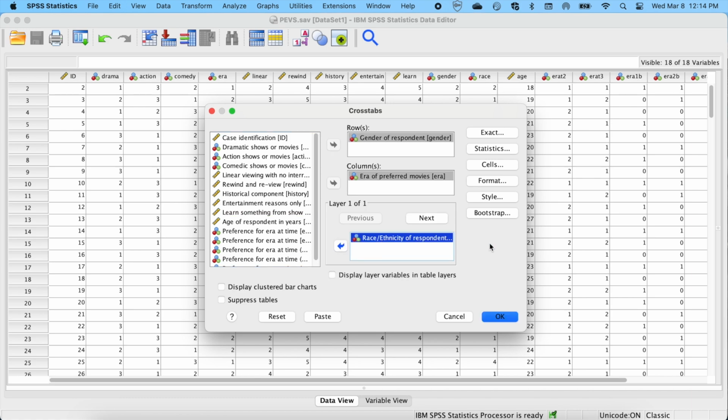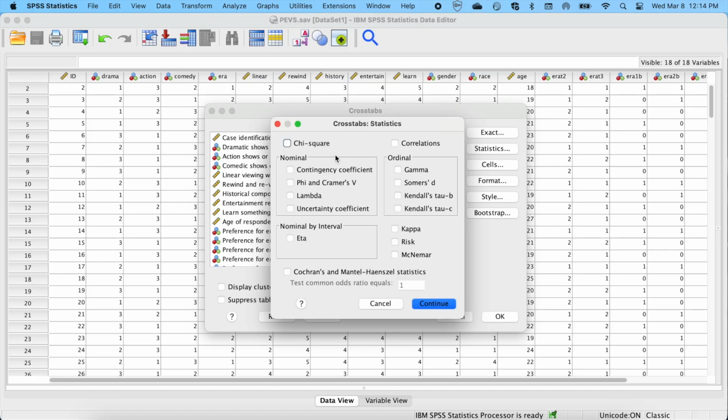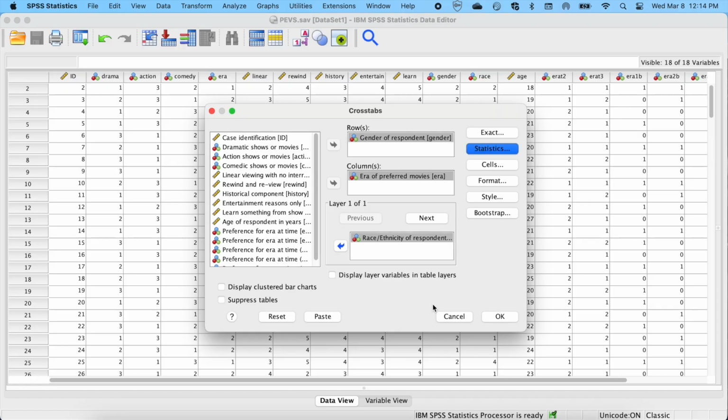Next, press the statistics button. When the Crosstabs Statistics dialog box appears, select the chi-square option. Also select the Phi and Cramer's V option under nominal, then select Cochran's and Mantel-Haenszel Statistics. Next, press the Continue button. Now press the OK button.